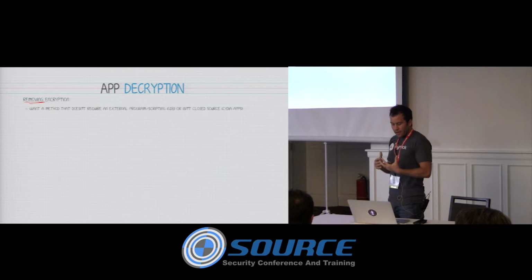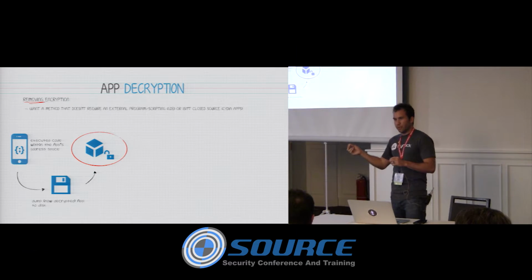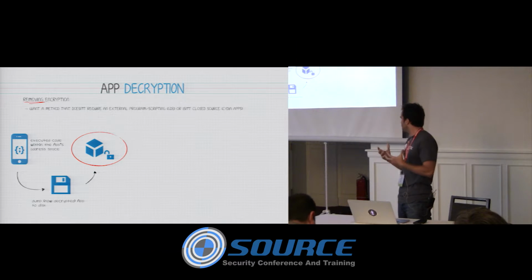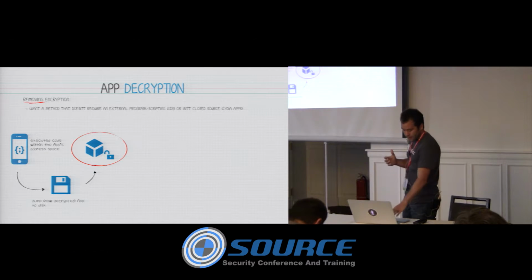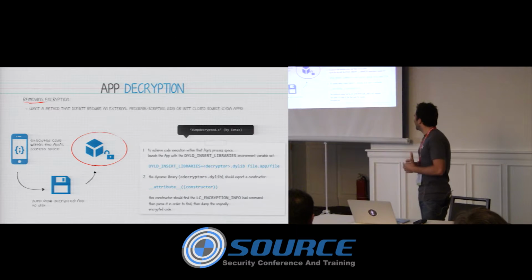So I wanted a method, though, that gave me a little more fine-grained control. Basically, I wanted to be able to do this programmatically. So again, remember, what we want to do is we want to execute code within the app's address space on a jailbroken device. We then want to dump the now decrypted app's code to disk, and then the end result is the decrypted app. So again, I Googled this. I guess I do a lot of Googling at my job.